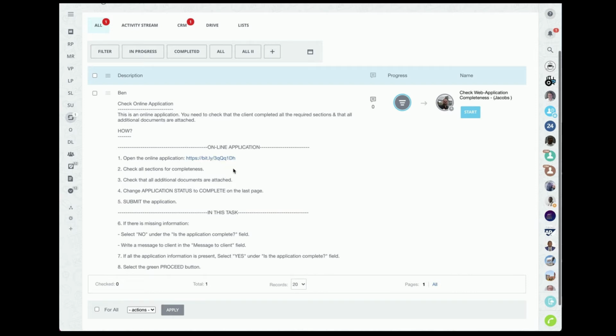If it's a manual application, the task will look similar like this, but you will not have a link. It will also clearly show you need to check the manual application. That means this is a customer that has filled in a paper application. You have got the paper application with you, with all the attachments and so forth. And what you do is you literally just go through that entire paper application and check if there is anything missing. Now let's start this task by clicking the start button.